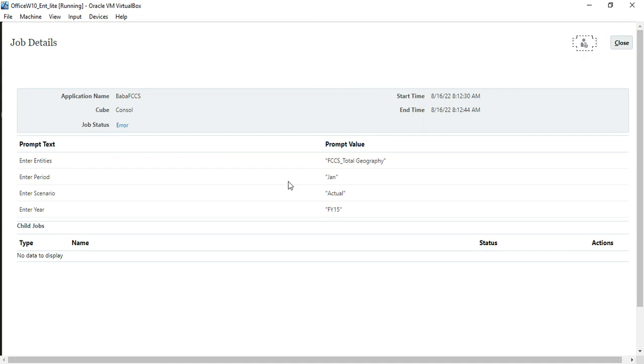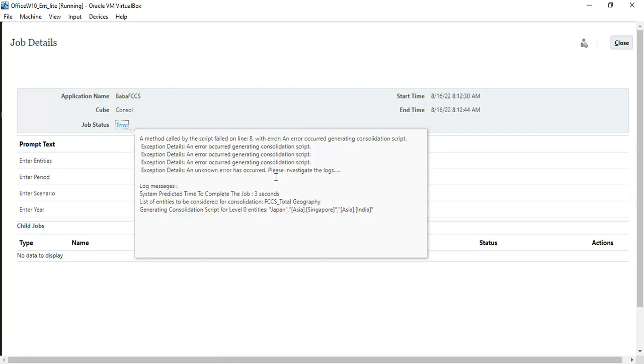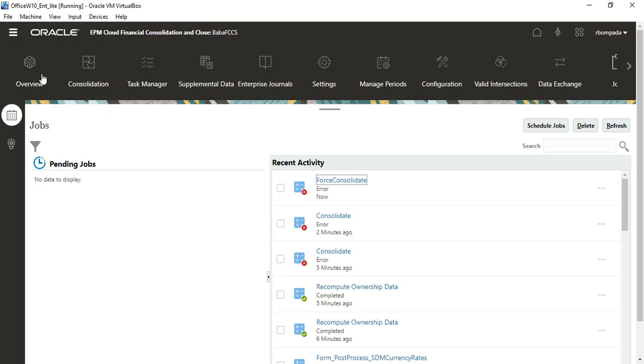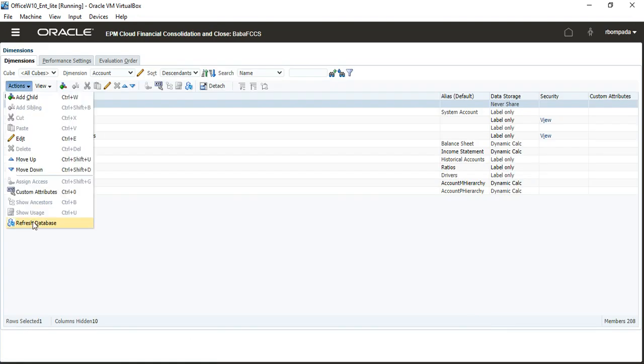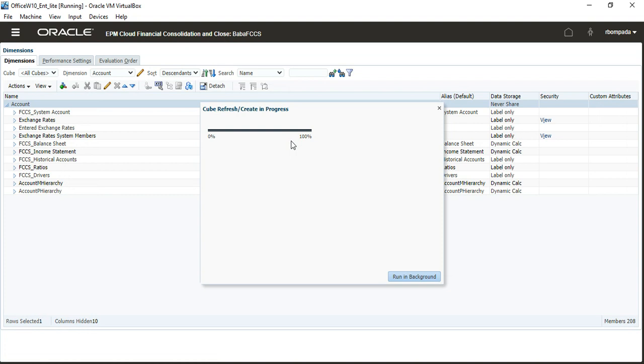Did this also give an error? So what is the error? A method called by the script failed on line 18 with error. An error generating console script. Please investigate the logs. Where will that be? So list of entities to be considered for consolidation, generating consolidation script. Why did the error come? Okay, right. So what we have to do is go to dimensions, you have to refresh the database. Yes.